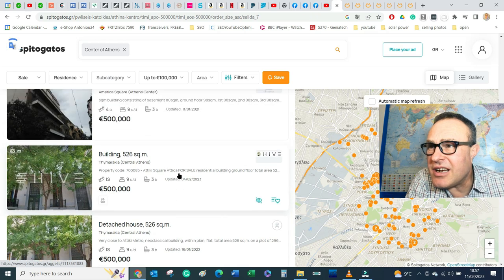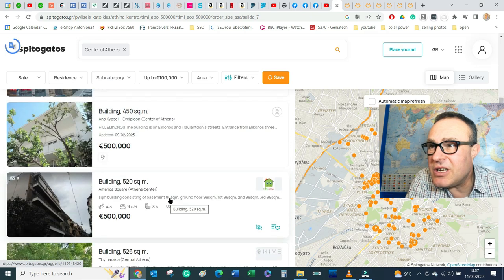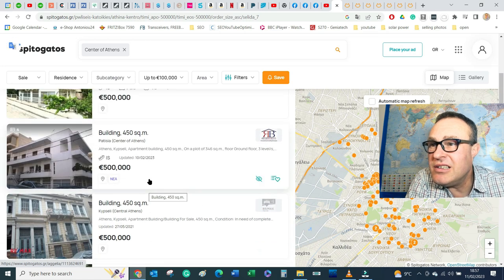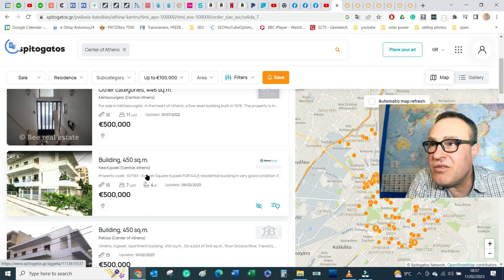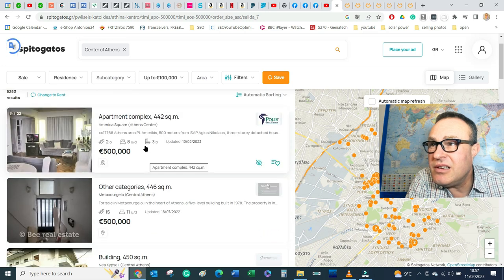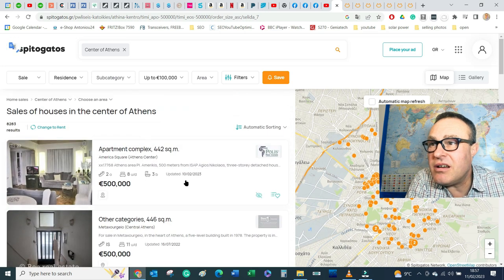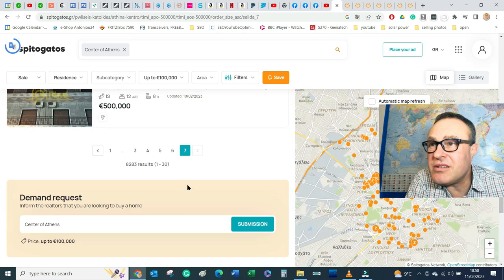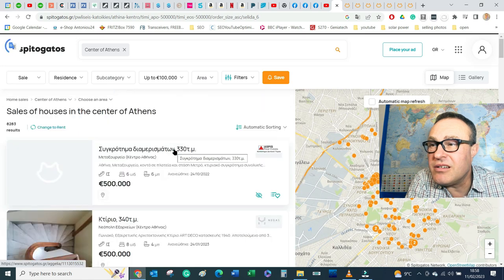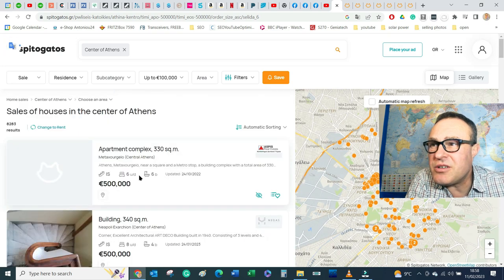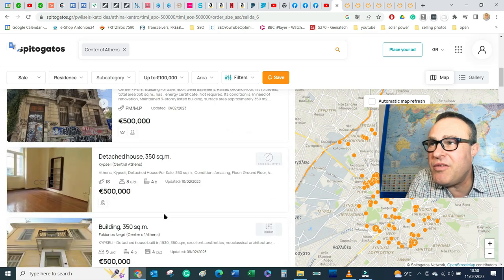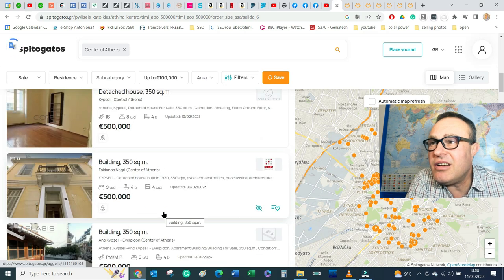What we need is, that's a building, that's a whole building. Building, that's a whole building. Apartment complex, no, we don't want that, do we? No, that's not what we're looking for. Right, let's go back one. 6-bedroom, 6-bathroom. Apartment complex, a building. So you can buy a whole building for $500,000. You know?